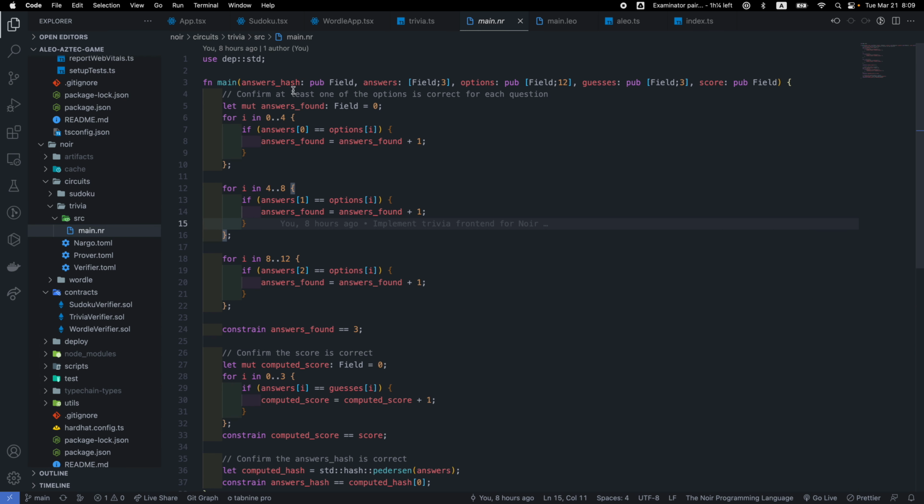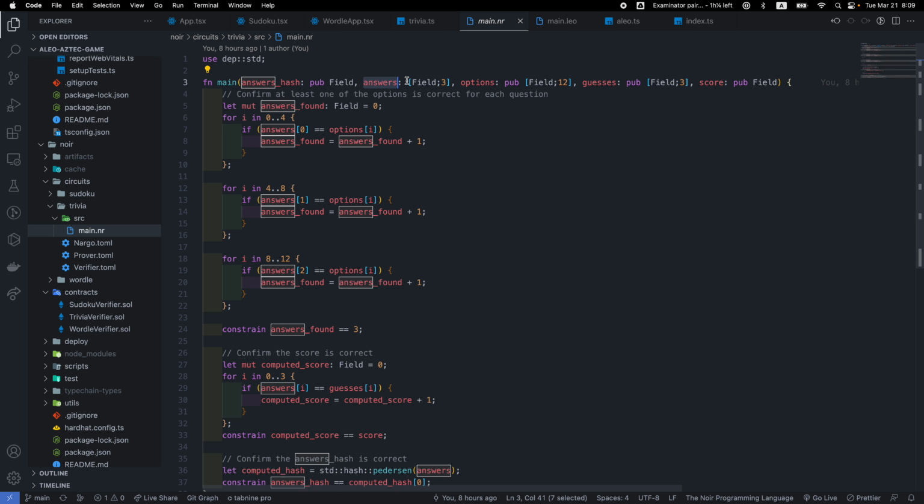So this is the Noir code for trivia. It takes an input answer hash and an answers array. Basically, you hash the string to a number, and it's an array of numbers that represent the answers and options: four options for each question, two questions total. So we have 12 numbers, an array of 12 numbers as options. And guess is what the player guessed for each of the three questions, and then the score.